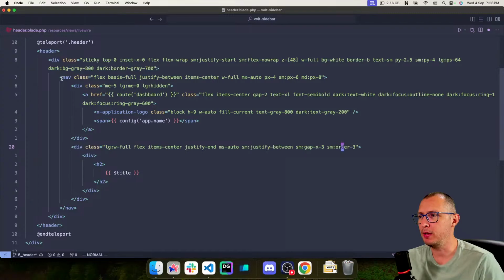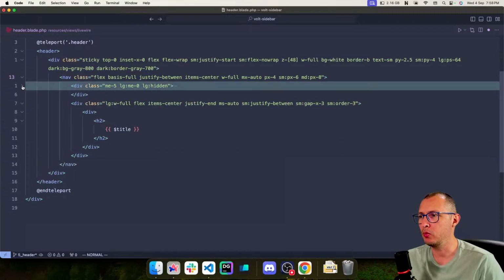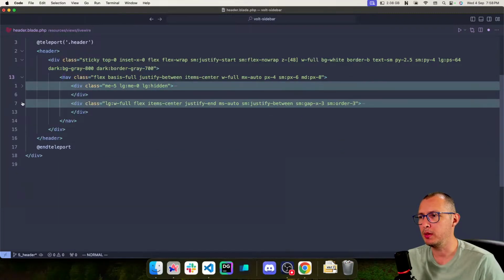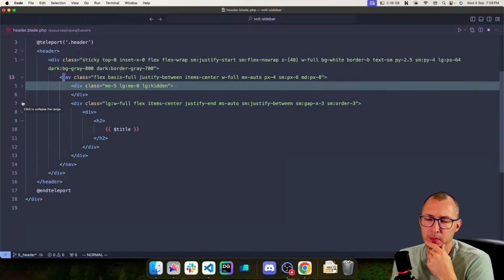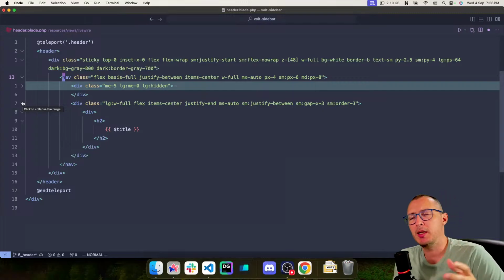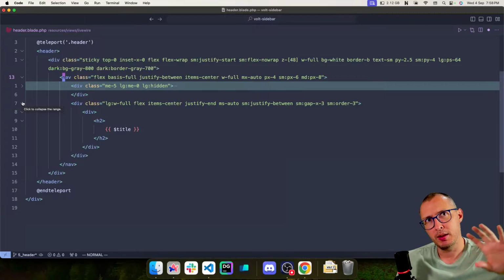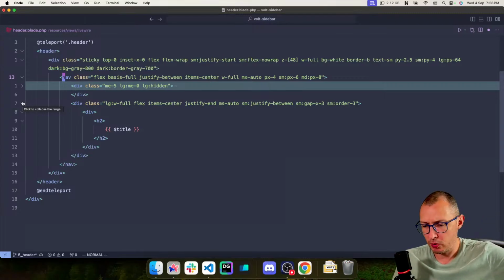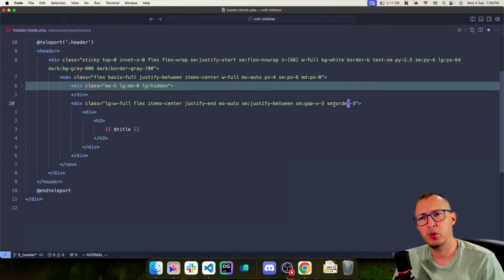So this nav here has 2 elements. Maybe at some point I thought I was going to use 3, but that's just a way of me saying take this and put it in the last place, which it already is in the last place. So we'll try and remove this one. I don't know if that's necessary.